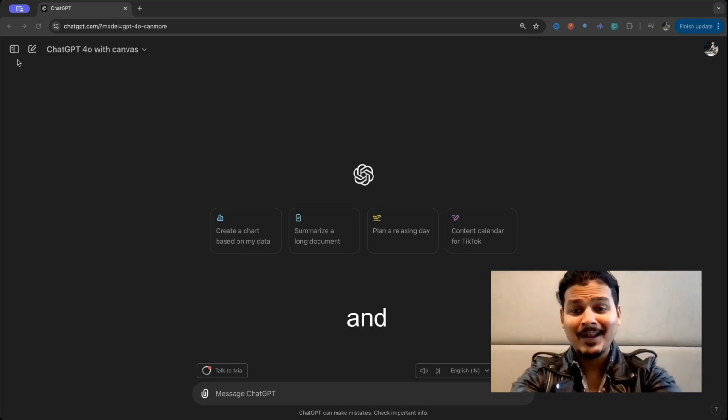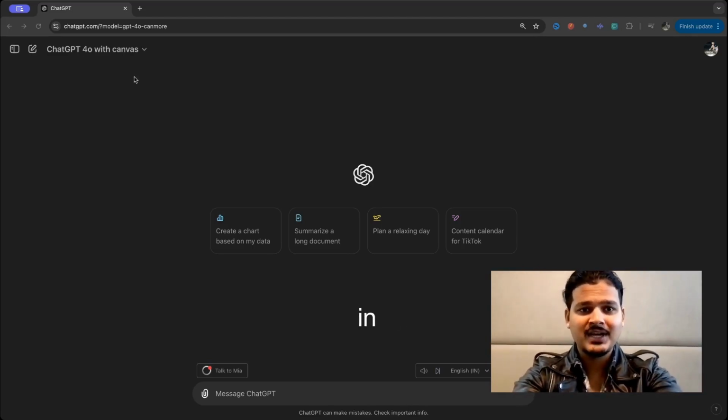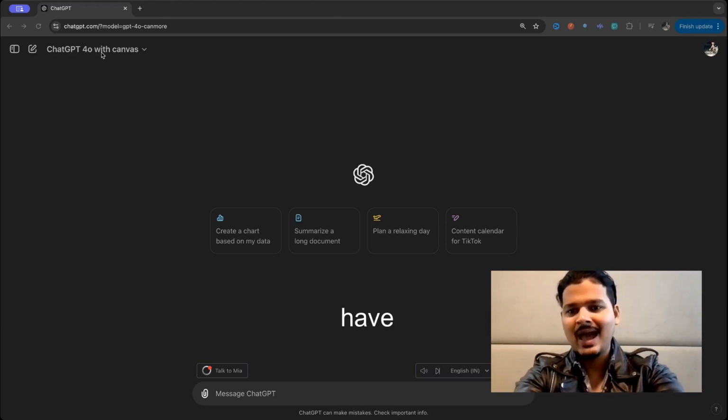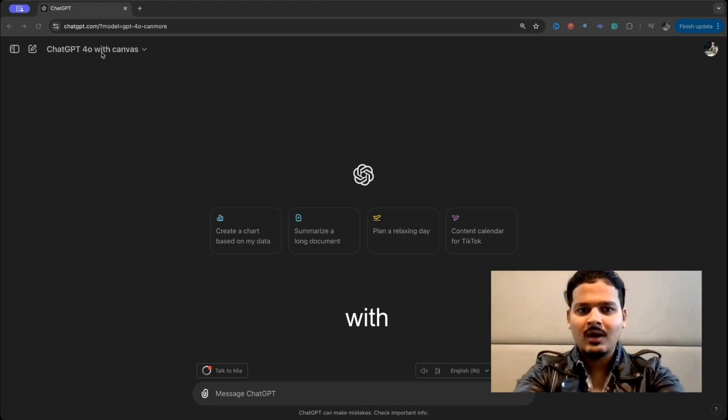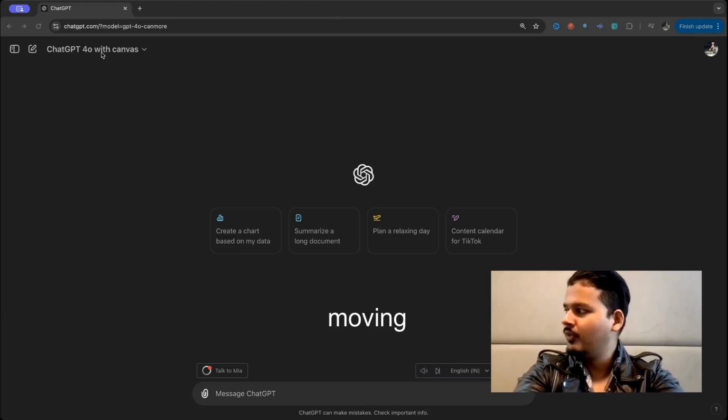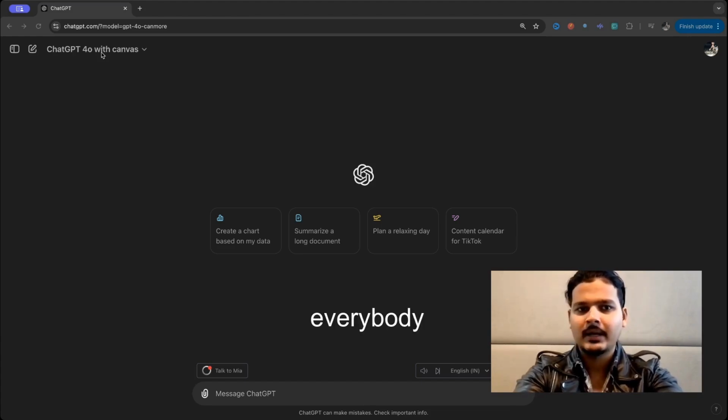I just woke up and I found something really cool in ChatGPT. This is ChatGPT 4.0 with Canvas. Not pretty sure what it is, but it seems like we will have a Canvas window now with something to type along. I think it's only for paid users as of now, but moving forward it will be for everybody, which might be limited access like we have for other models.